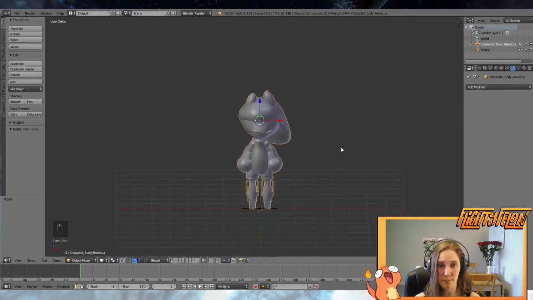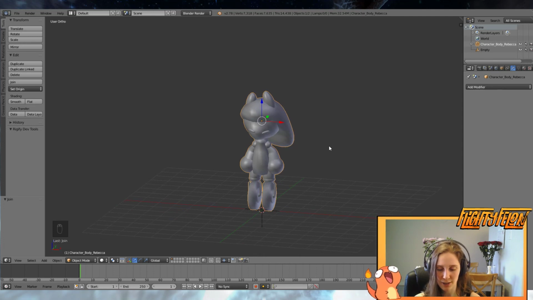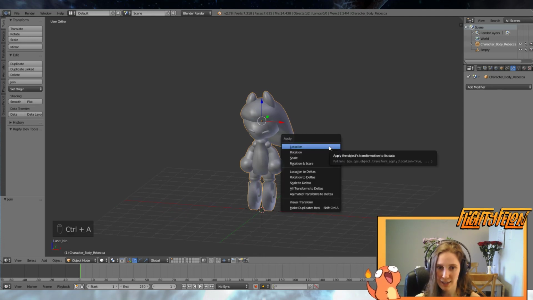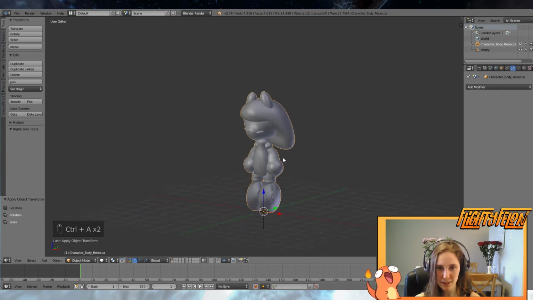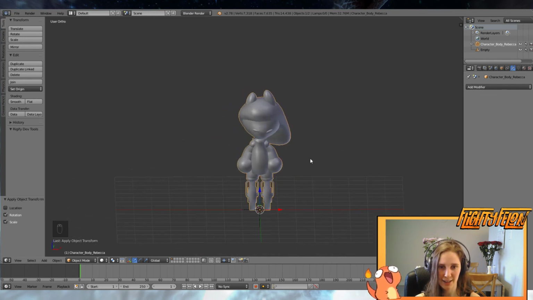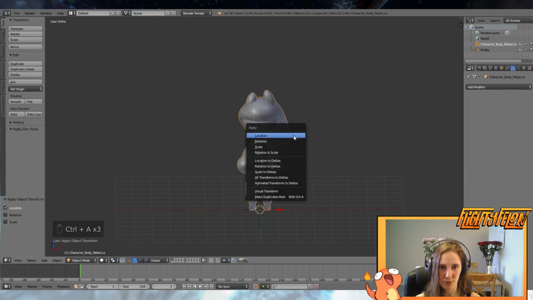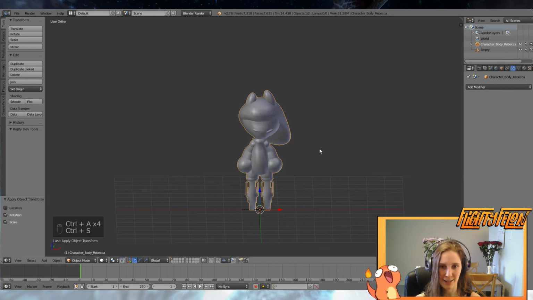Lastly, and most importantly, make sure that you press Control A, apply the location, and apply the rotation and scale. It will save you a lot of headache later, and just do it twice, or do it 3 times, and then save.